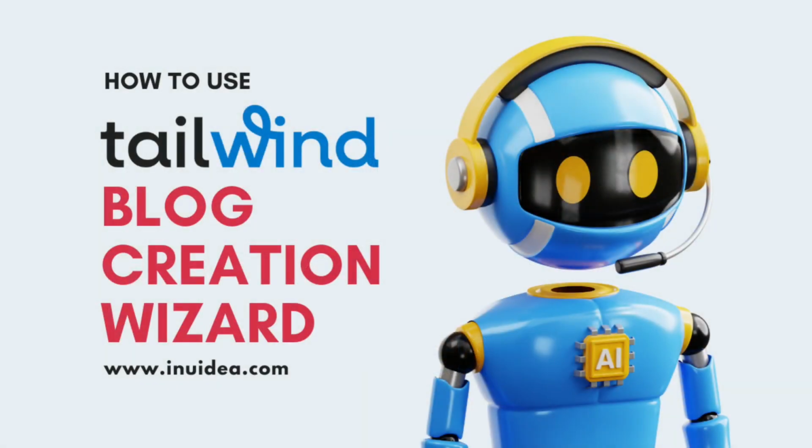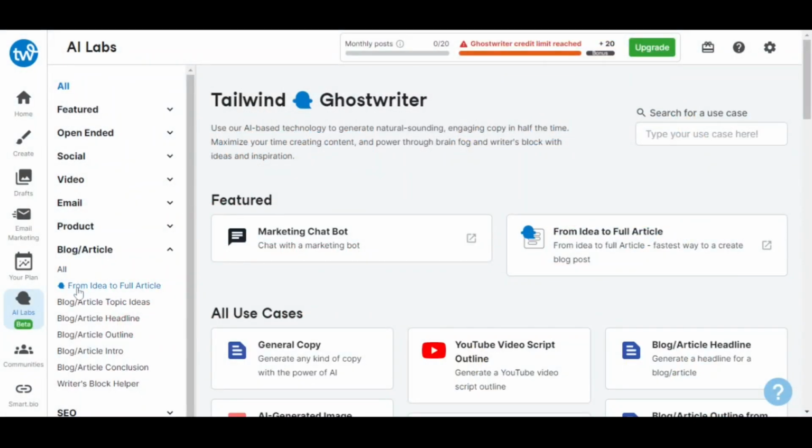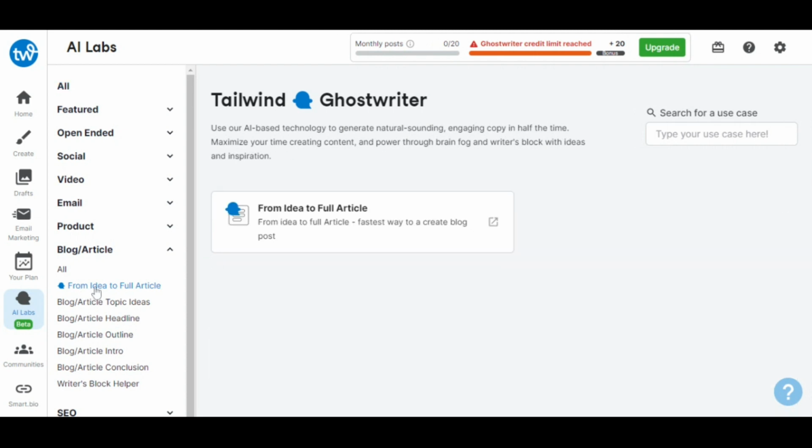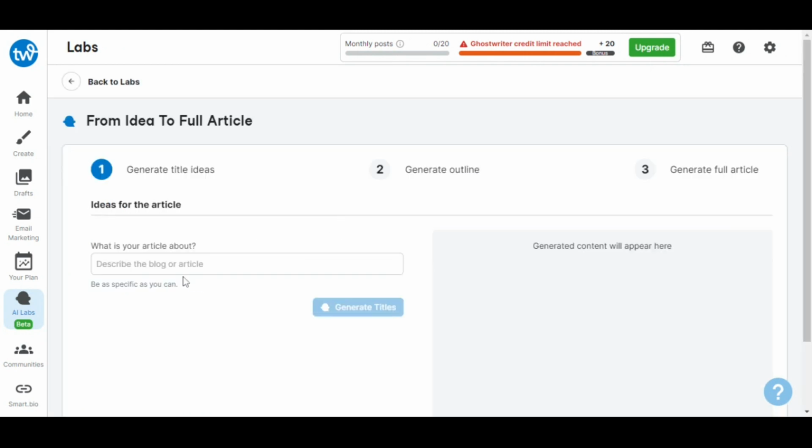sit back and watch. You can start writing a blog post with the Blog Creation Wizard by selecting the From Idea to Full Article tool from Tailwind Dashboard AI Lab section. Now enter your article or blog post topic in the Blog Creation Wizard. Provide as much detail as you can to assist the AI in generating the best content. Then click Generate Titles.